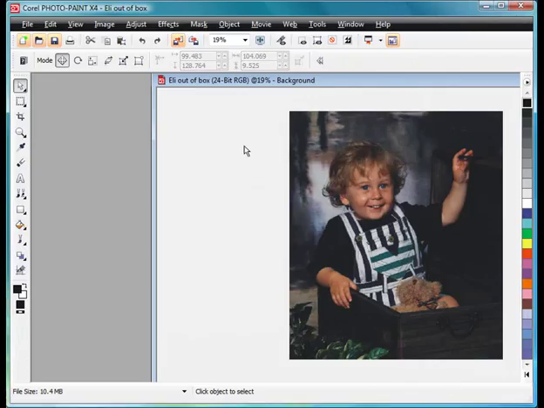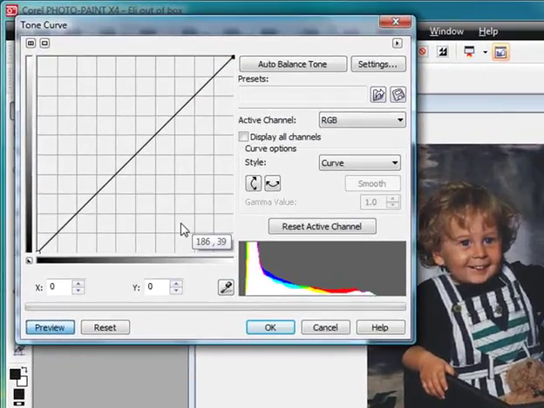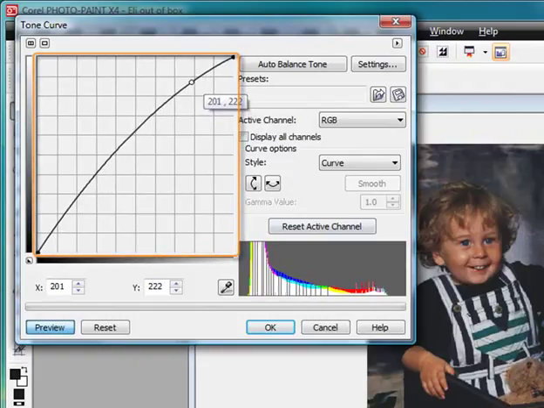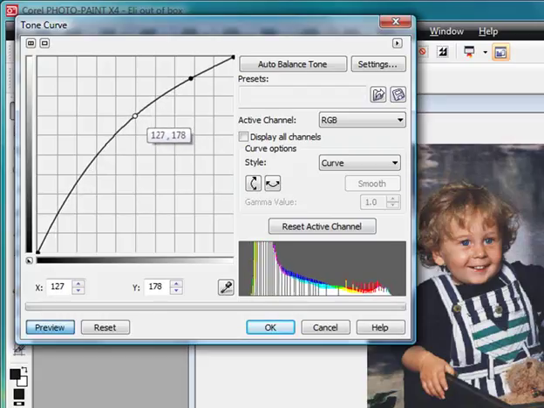So I'll close this, but I will come up to Adjust and down to Tone Curve. Now the tone curve has been improved, but it also has the addition of this new histogram. What I'm going to do is color correct this image, but I'm only going to use the histogram as a guide. So I want to go to the upper end of my curve here, and effectively I'm trying to move colored pixels to the right to lighten the image. I have mid-tone colors over here in the middle of my curve, and I'm also going to move those to the right a little to brighten the image.